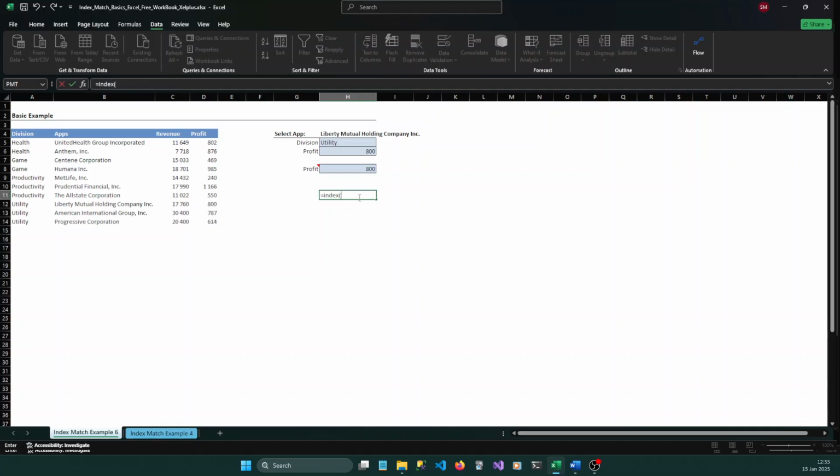Structure of a match function: equals match, open parentheses. It requires a lookup value, a lookup array, and a match type, with match type being optional. The lookup value is the value you want to look up. The lookup array is where you are going to find the value. Match type: do you want an exact match, a less than or greater than match?